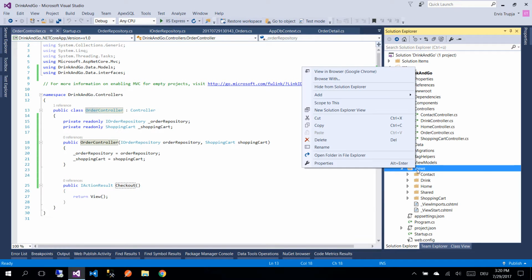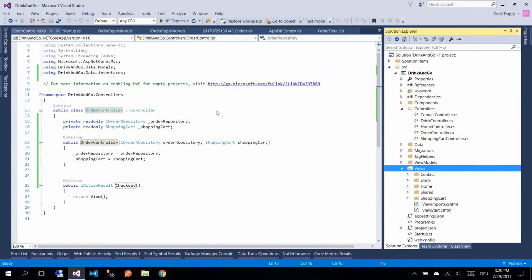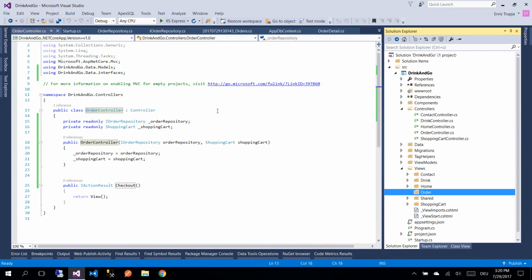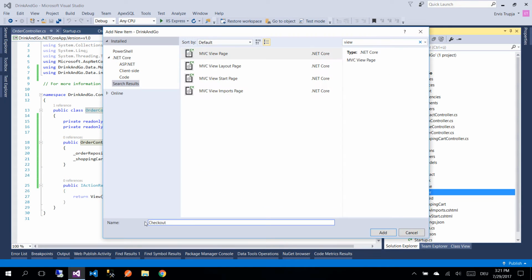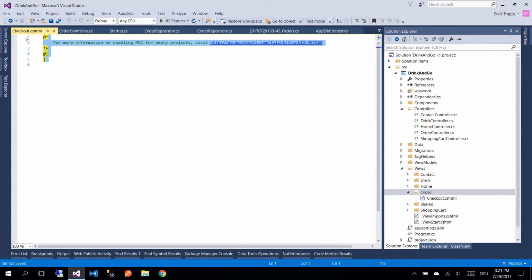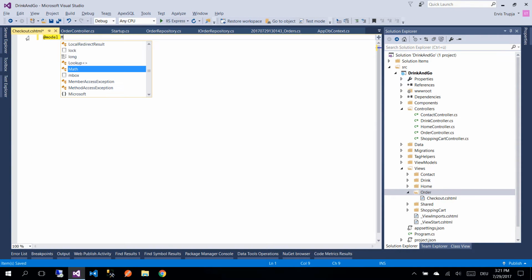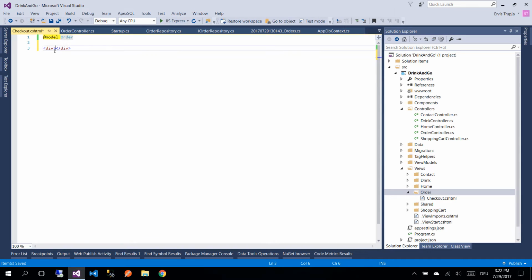But first of all, let's create a new folder inside the Views, which needs to have the same name as our controller. And inside the Orders folder, we need to create a view with the same name as our action, which is Checkout.cshtml. So let us declare the model that we are going to use for this view, which is the Order model. Inside this file, we first create a div, which is going to have the class name row.